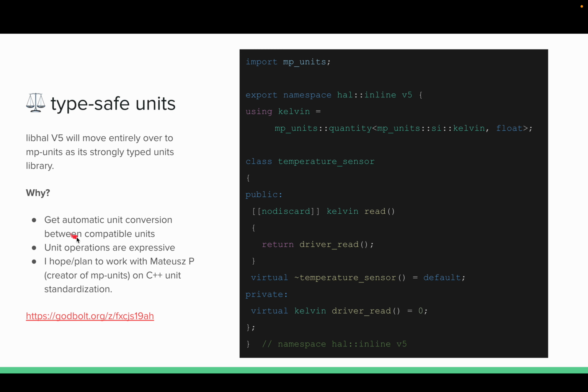You get automatic unit conversion between compatible types. So if you try to convert Kelvin to Celsius, it'll work, and then you'll get back Celsius. And you don't have to do any math or anything like that. You just set it equal to some quantity that is in Celsius. Unit operations are expressive, and I'll show you a little video of what that looks like.